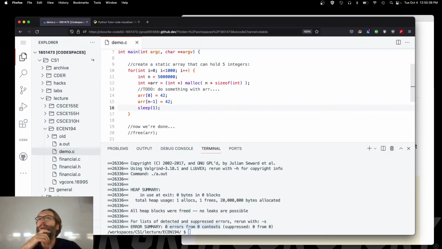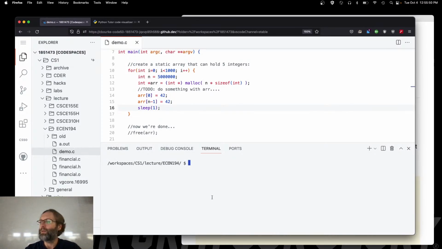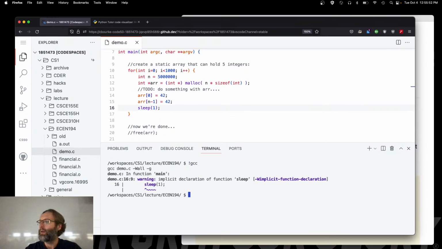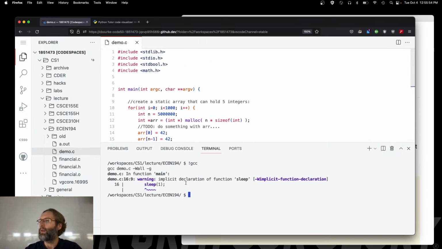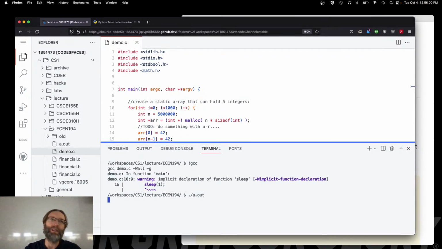1,000 seconds is going to be like 18 minutes or something like that. So we're going to be able to observe this in real time. So GCC, there we go. Oops, I need to include that, okay, fine. Can I run it? All right, yep. I'll run it. It's doing stuff in the background, sleeping, etc.